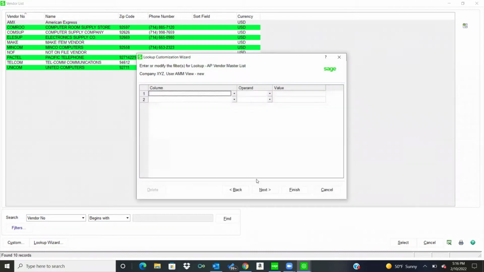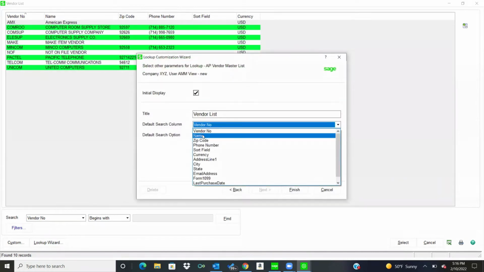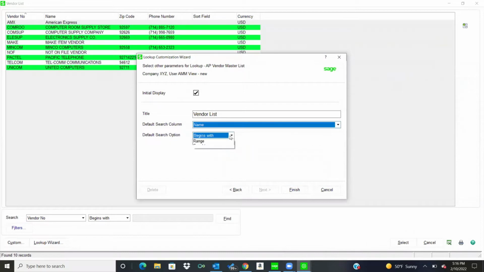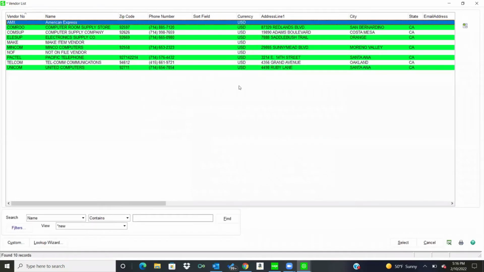So I can go next, and I can filter. So if I said I only want to see vendors that are in a certain state, you could do that as well. Now, I don't usually do that because people forget that they put a filter on it. So you can filter as you go. I'll show you that too. If I go next, and then I want to say, when I do a search by vendor, I want to do it always by name, and I want to do contains, and then I'll finish. So then here's my new view.